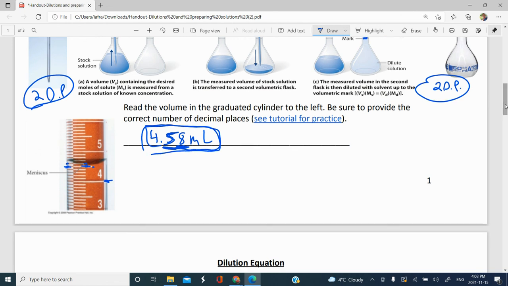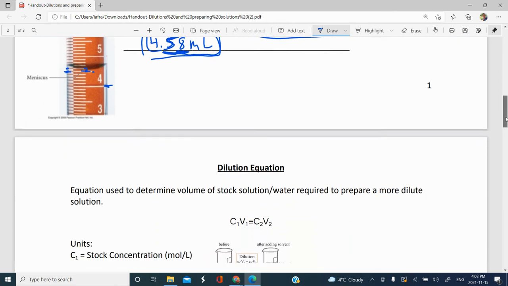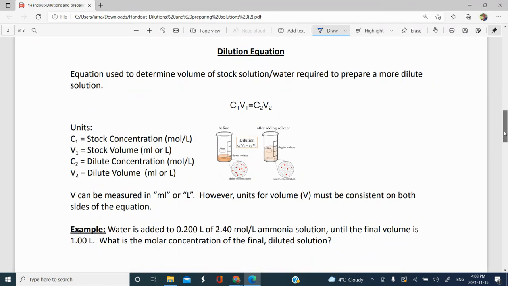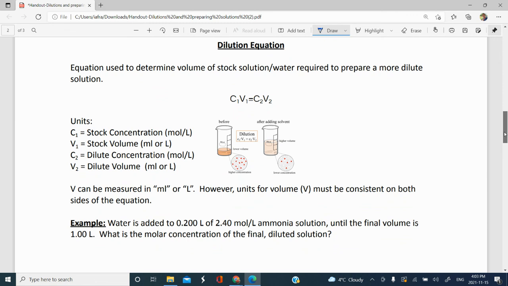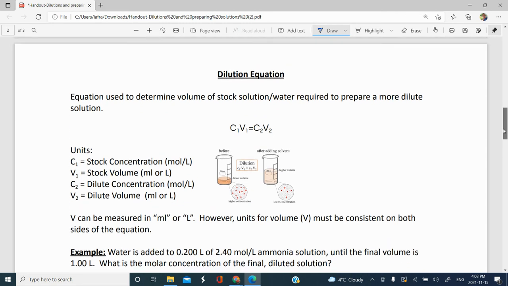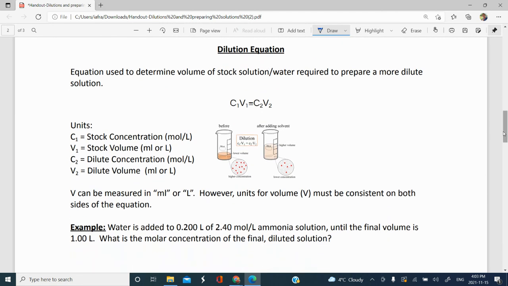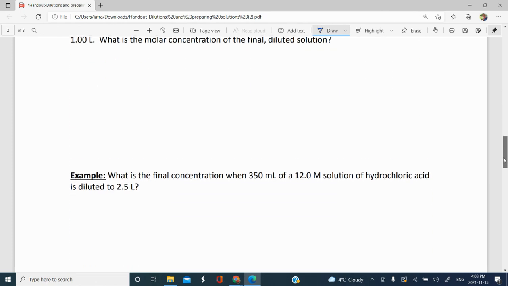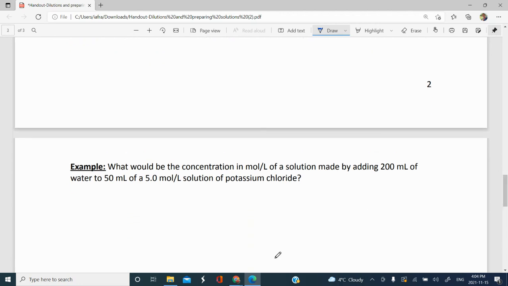So do practice the tutorials here if you don't remember how to read from a meniscus and how to read from glassware, because that's a super important skill when it comes to diluting. The remaining part of the video lessons will involve using this dilution equation, C1V1 is equal to C2V2, with all the variables explained here, in order to solve problems related to dilution. And so we'll see that in the next few videos.